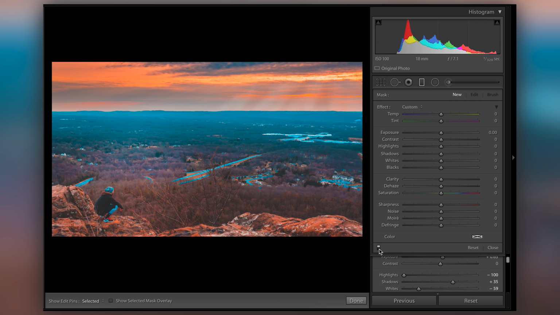I'll show you before. Again, not bad. But for me, I really want to make those oranges and blues and cloud details pop in the sky. If I show you the after, that does the job for me.